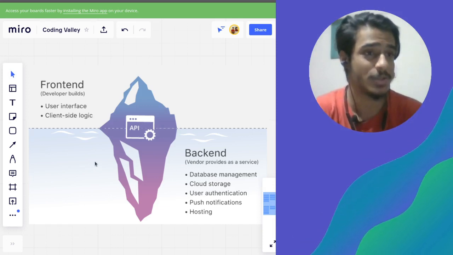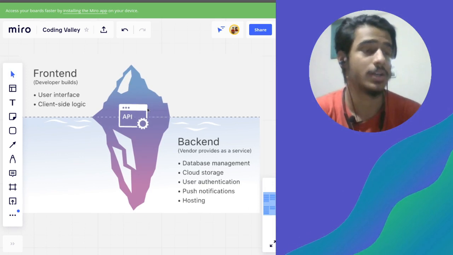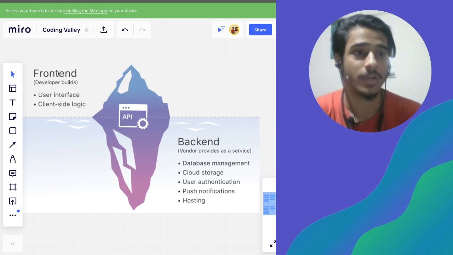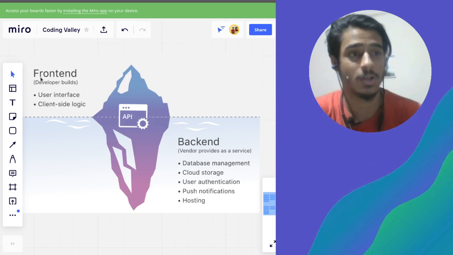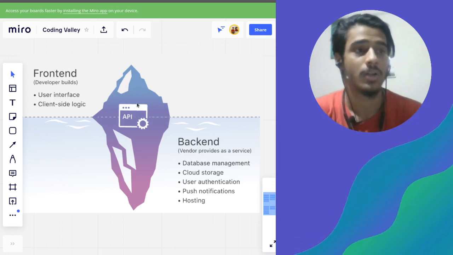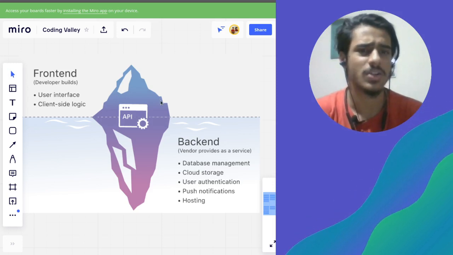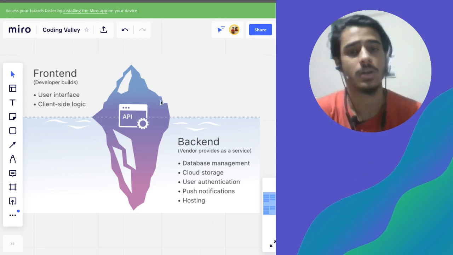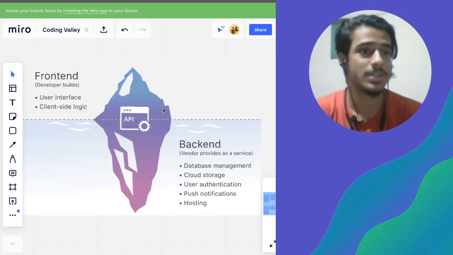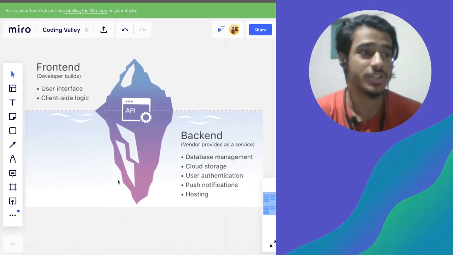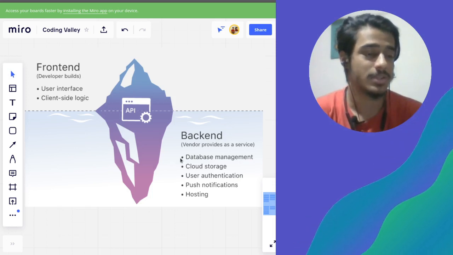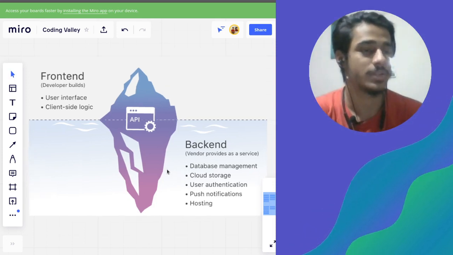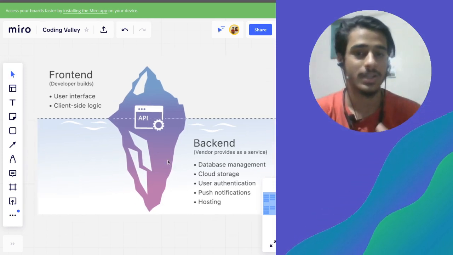As you can see in this image, front end is the upper thing you can see. That is all front end, that is user interface and client side logic, like where I should click or which buttons you want to click. That is all developed by the front end developer, or you can say front end guy. And back end is the logic part, like database management, cloud storage, user authentication, push notification, hosting. Maybe you're not familiar with these things, but it's okay, I will explain each and every step. So you get a general idea now what exactly front end is and back end is.